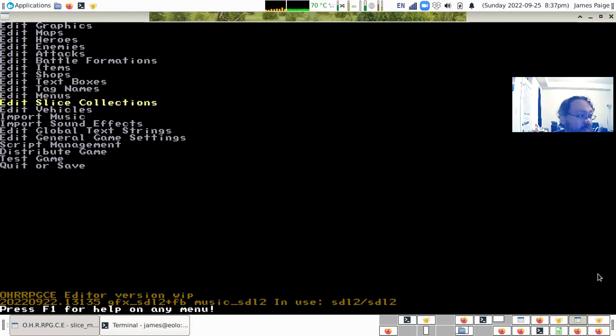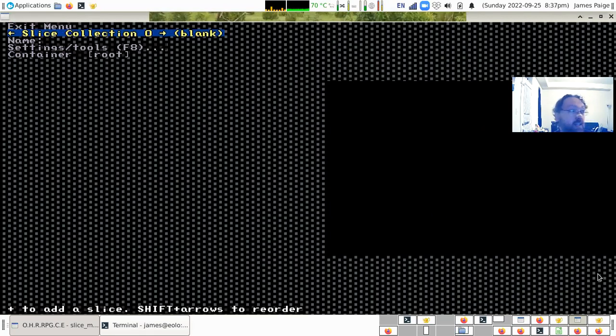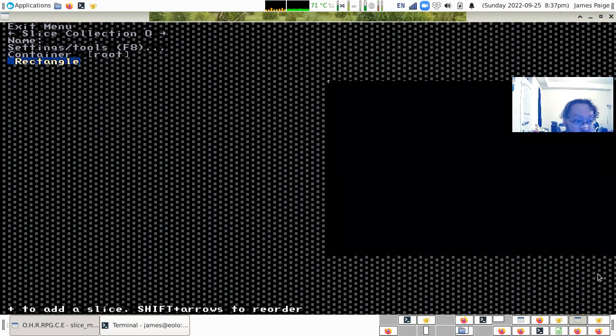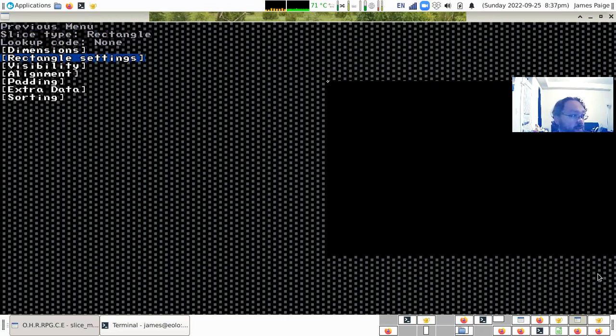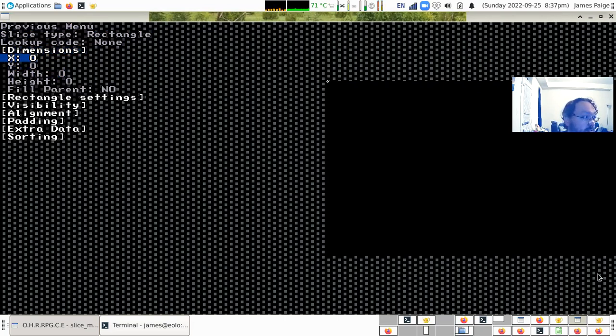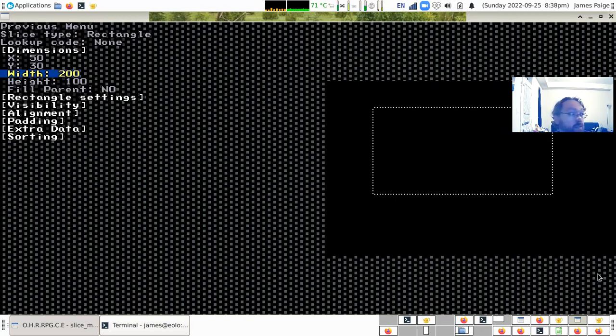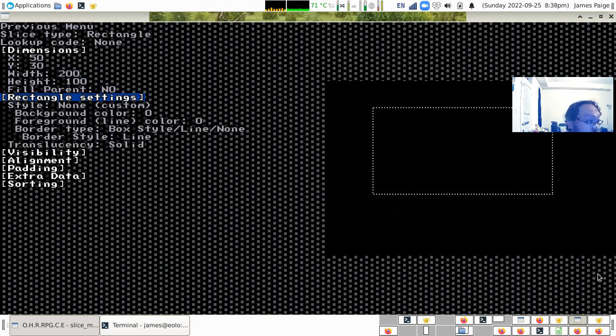Now we're gonna go into slice collections. We'll just use slice collection number 0 because why not? I'm not gonna bother to name it. I'm just going to go down here and I'm gonna plus, and I'm going to add a rectangle. This is going to be the container that has the selectable things in it. Let's just put it someplace on the screen. Give it some nice size. I'm not going to be too picky. And let's make it visible.